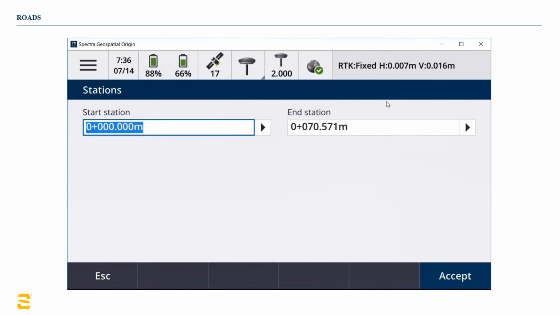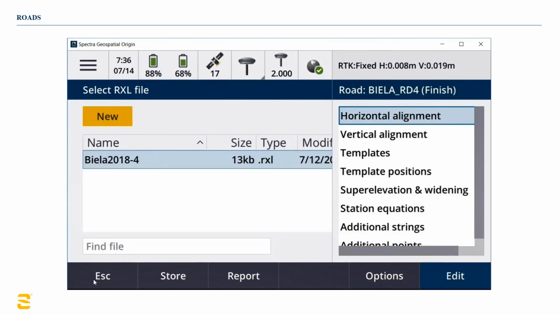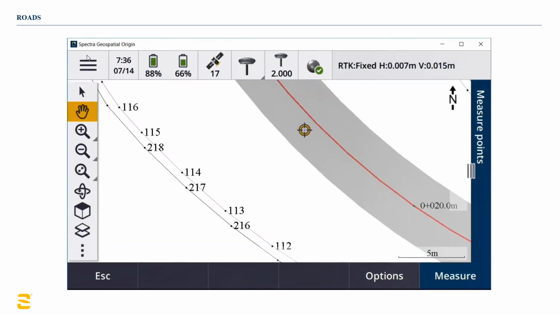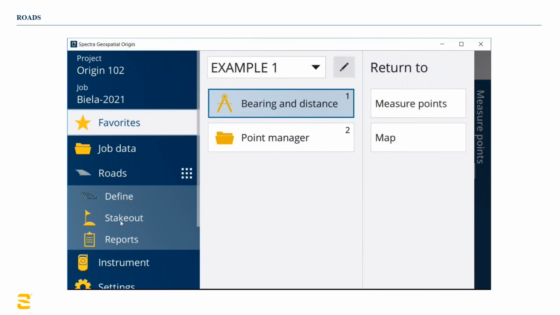I can do a report. The report will print out in HTML. It's readable by any web browser. I can stake out the road.